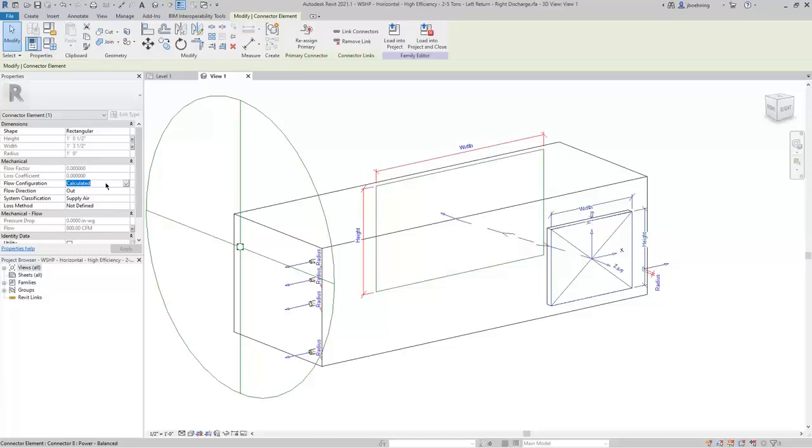The flow configuration. That is something that you're going to want to pay attention to. Now, in this equipment family, the flow configuration is set to calculated. And so what's going to happen here is that any air terminals that are downstream of this connector, the flow will be totaled, and that will be the flow for this duct connector. When it is set to preset, then it's simply a user preset value.